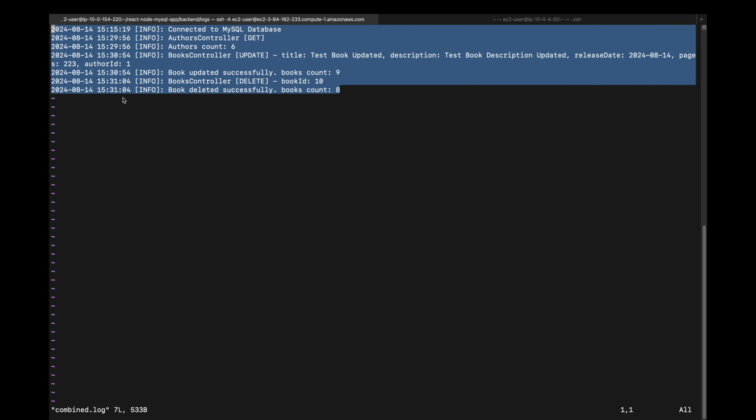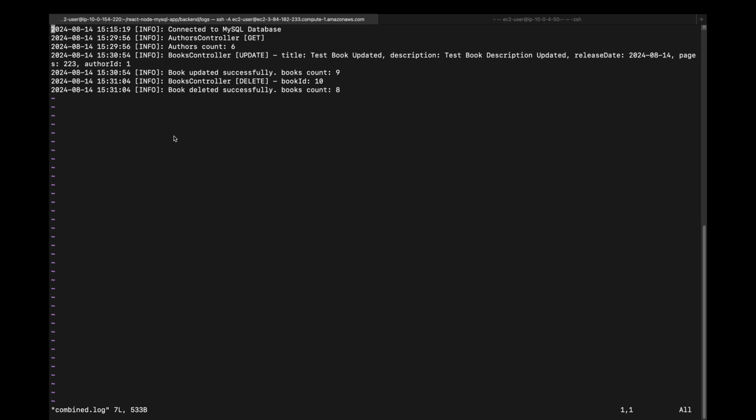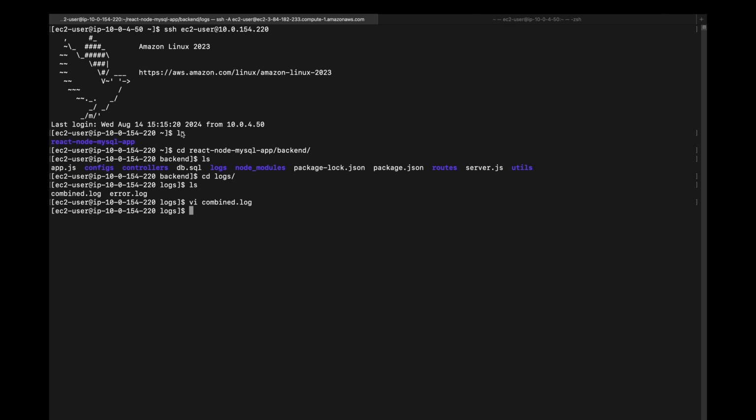In this log file, we can see that logs for the update and delete APIs are recorded, indicating that these requests were handled by this particular EC2 instance. Since our application tier consists of only 2 EC2 instances, it's likely that the create request was managed by the other instance.